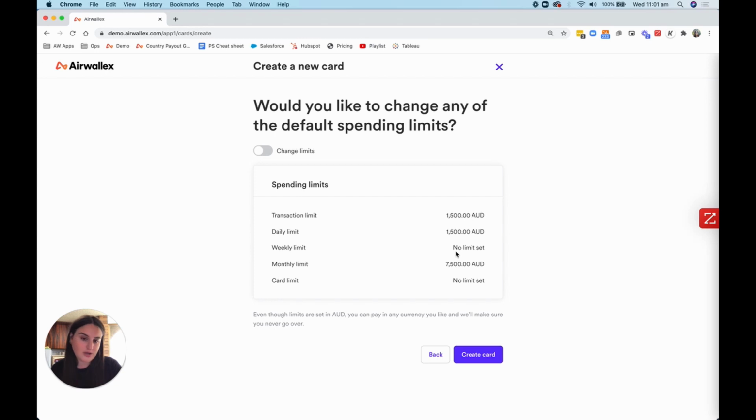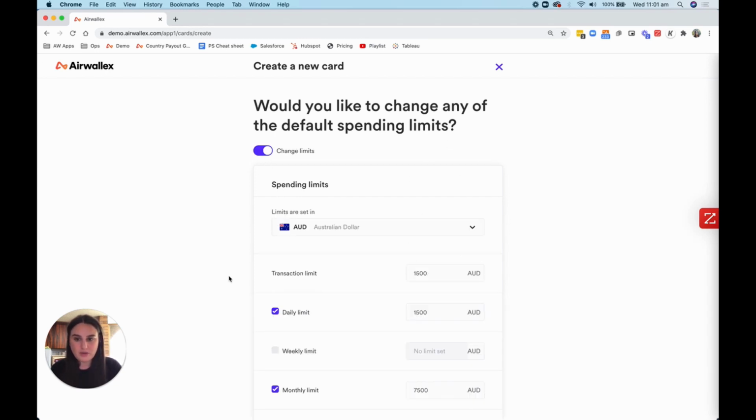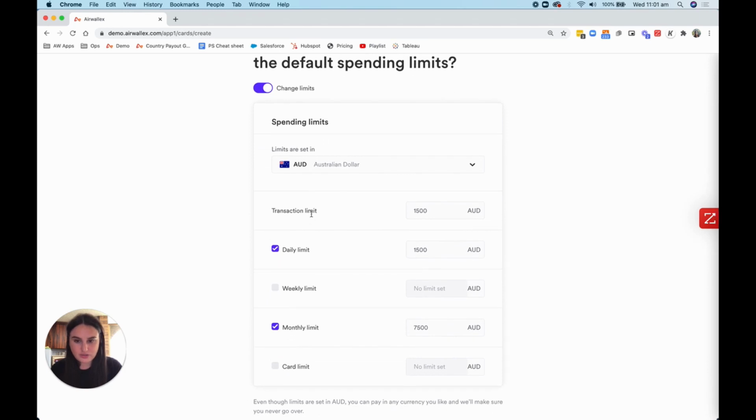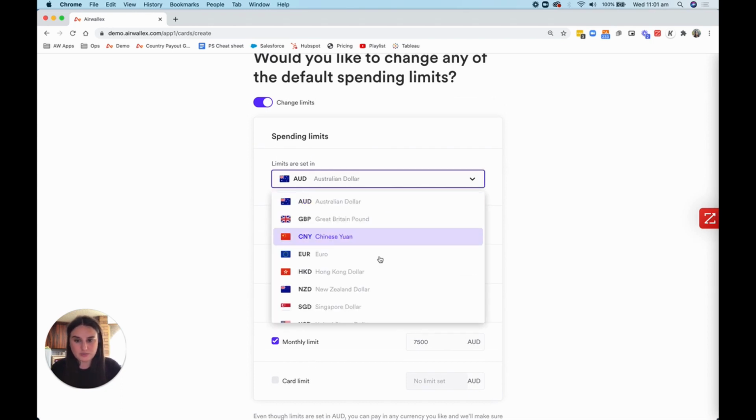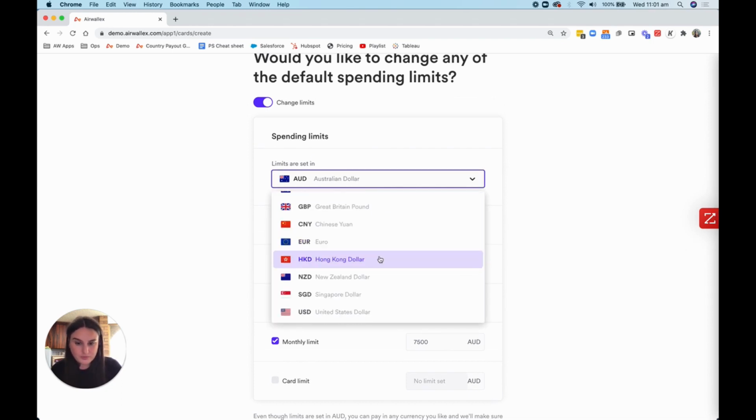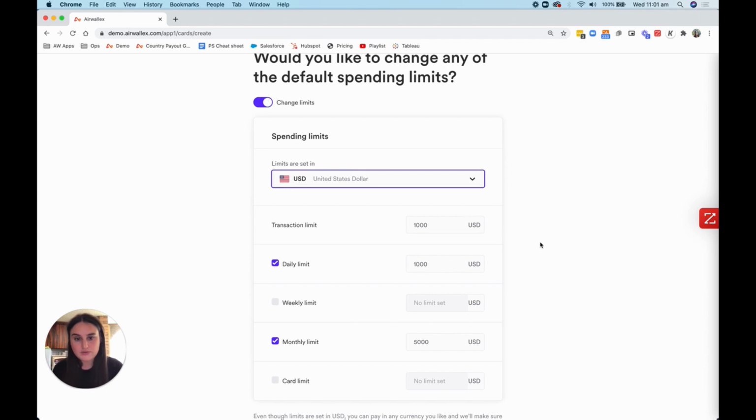Each card comes with default spending limits, but you can go ahead and change those limits. So here you can set the transaction limit, the daily, weekly, monthly, or overall card limit. You can also select the currency that you would like to set the limit in. So if you know that you'll be using this card mostly for USD purchases, then you might as well set the limit in USD so that you're not subject to any currency fluctuations.